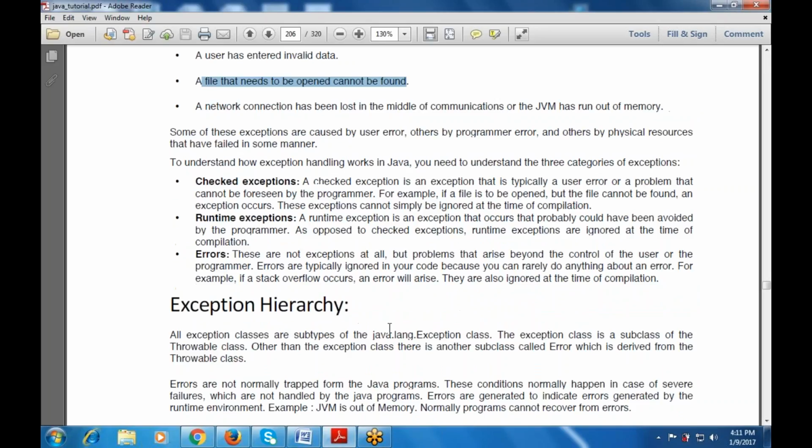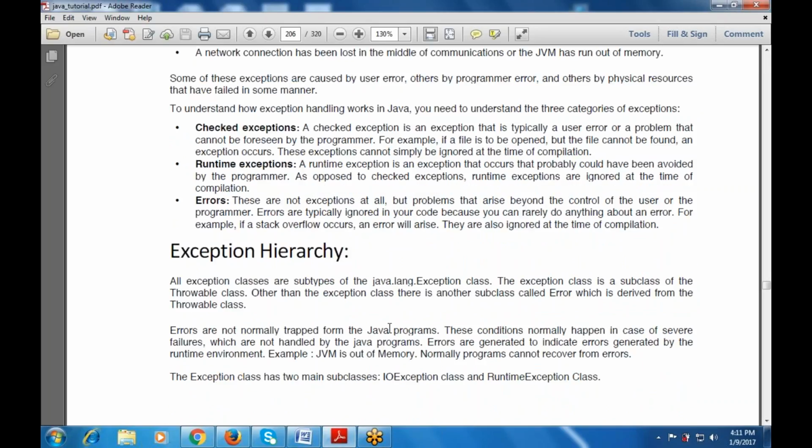Now, what is the exception hierarchy? That means what are the various classes and subclasses used by exceptions. These form the hierarchy of subtypes of the java.lang Exception class, and this class is a subclass of the Throwable class. Other than the Exception class, there is another subclass known as Error, which is derived from the Throwable class. These are normally trapped from the Java program.